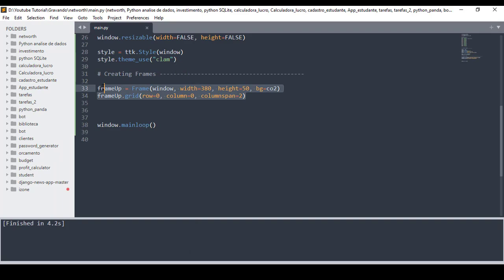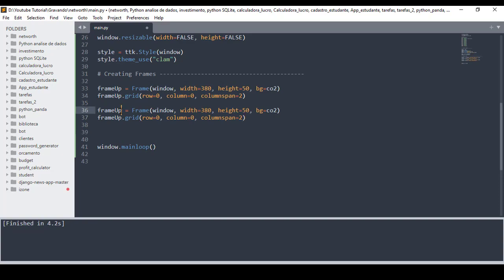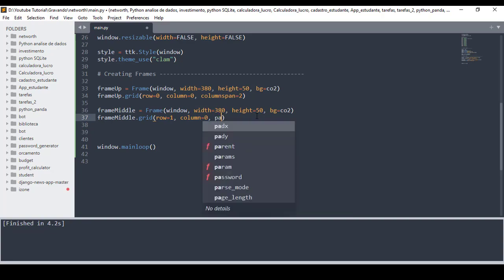So I'll do the same for all the remaining frames. Now let's create a frame middle. This will be in the row 1. We have 0, 1, and for the column we'll keep, but here we are going to add one more thing. We'll remove this column span. Instead of that, we'll use pad y. Pad y will be equal to 10.